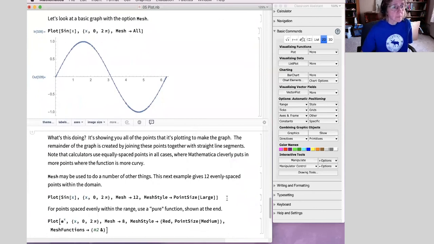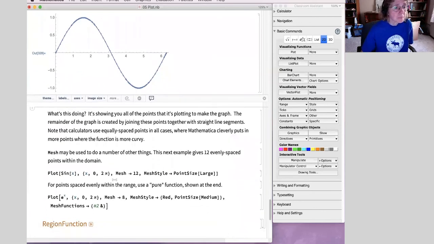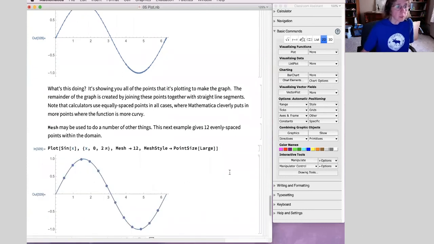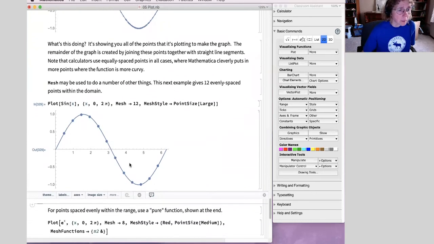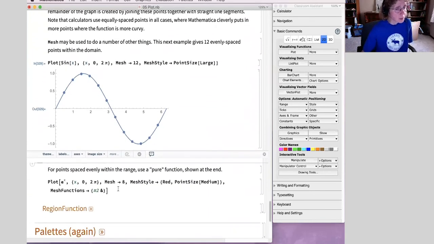Now, a couple other examples here. Mesh 12, that will give me 12 evenly spaced points along the domain. And I've made the points larger so you can see them in this case. Okay, so those are evenly spaced along the domain. What if I want them evenly spaced along the range? Well, then I have to do something else in here.